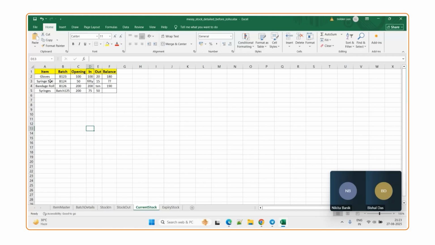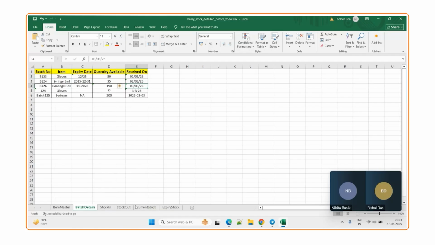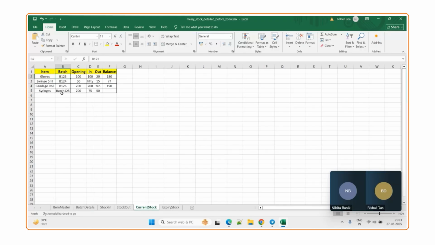Here we can see they have prepared a report of current stock where item wise current stock is maintained. We can also understand that this balance and everything is fetched using formula, and the batch also needs to be verified from the batch details. That's why if they are creating this report manually, they also have to cross check with the real information that is present in other sheets. So it is very important to cross verify and feed it properly in this section.